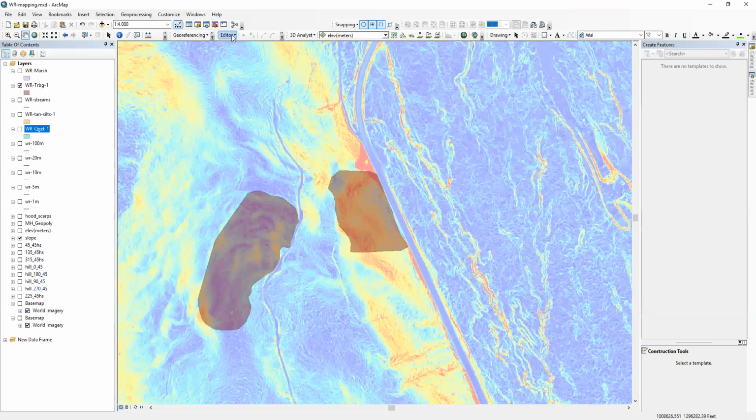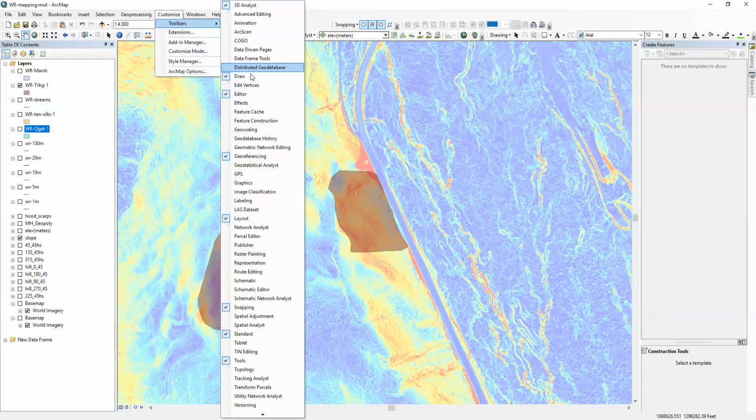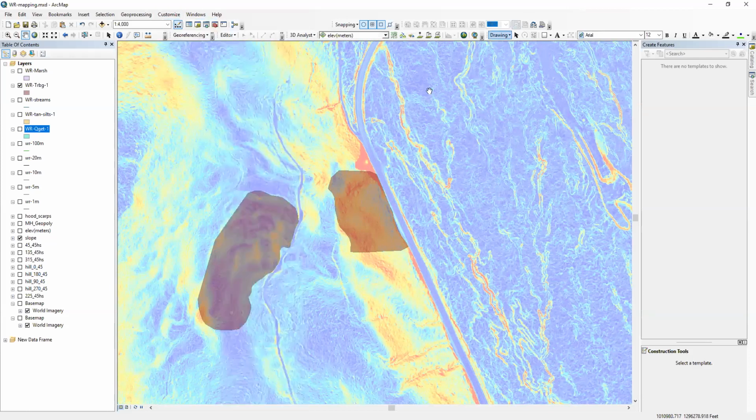So the first thing you want to do is make sure that you have your Editor toolbar. And if you don't have this Editor here, you want to go to Customize, Toolbars, and click Editor, and it'll pop up, and I like to dock it on my toolbar here.